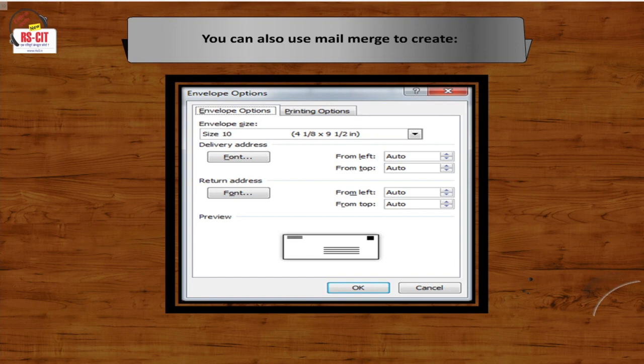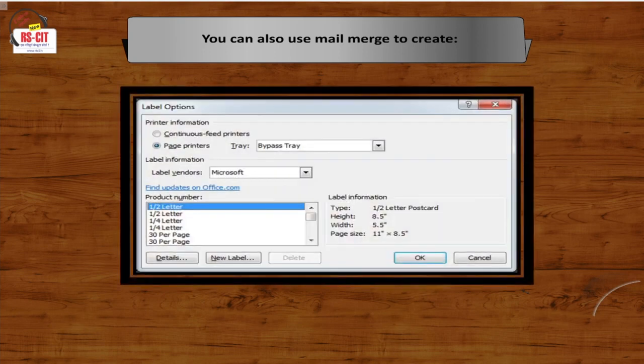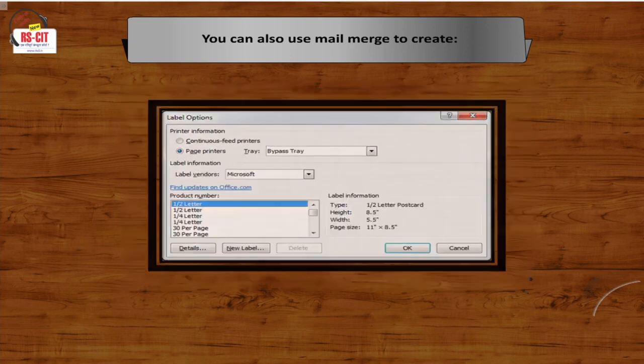A set of envelopes. The return address is the same on all the envelopes, but the destination address is unique on each one. A set of mailing labels. Each label shows a person's name and address, but the name and address on each label is unique.